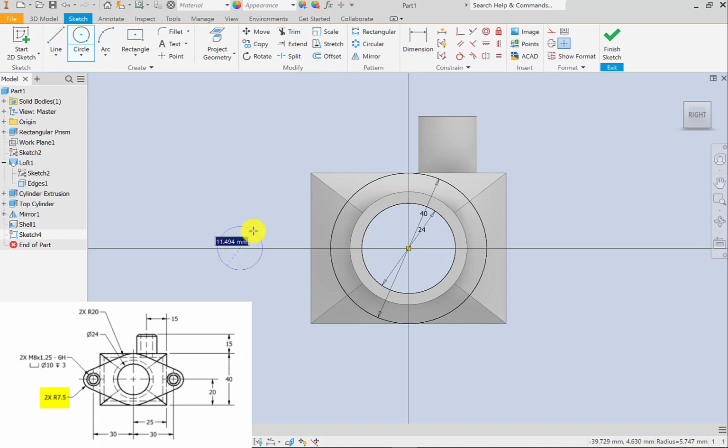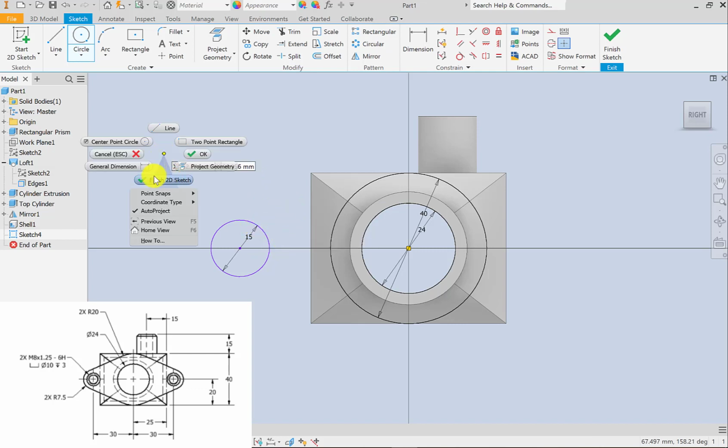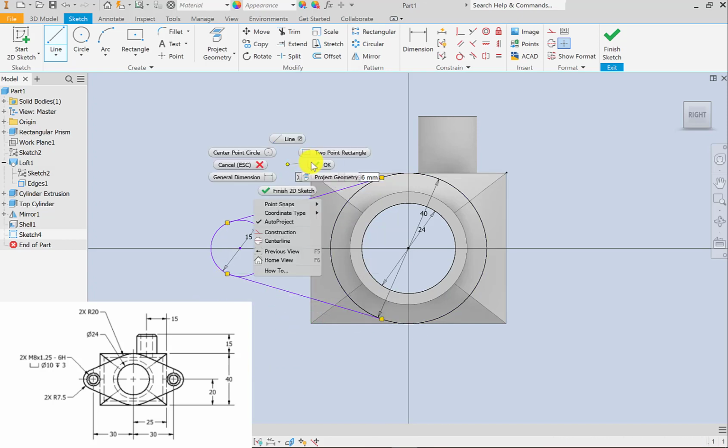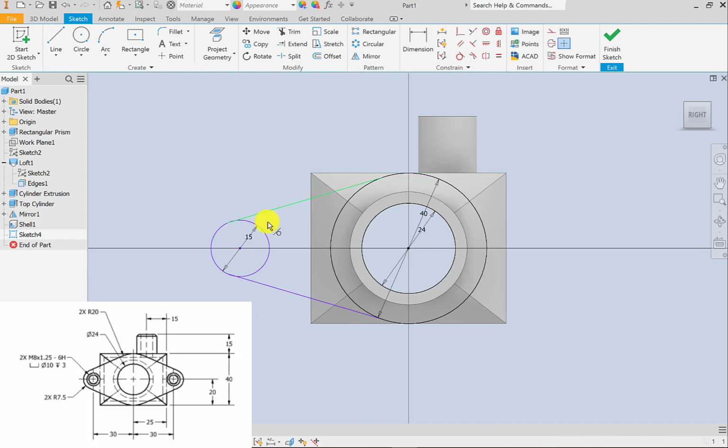Now, since it's not explicitly stated otherwise, we can assume that these rounds are connected tangentially by lines. So I'm going to draw two lines connecting these two circles. And then I'm going to use the tangent tool to make sure that these lines are tangent to the circles where they intersect. So we'll do that.